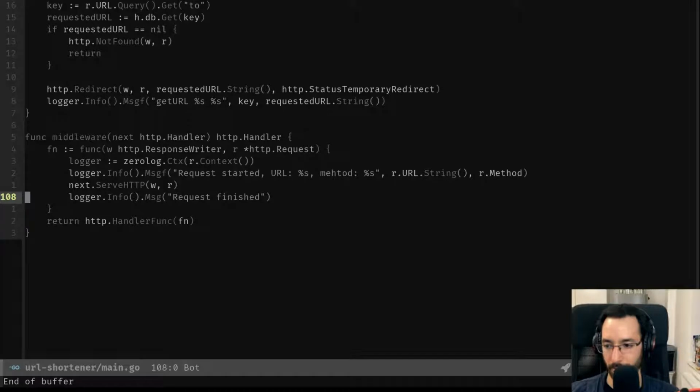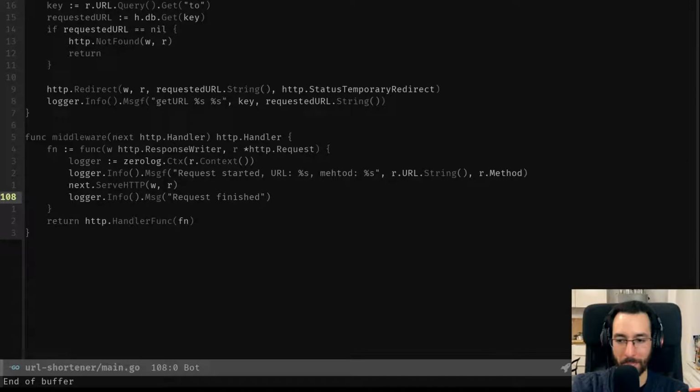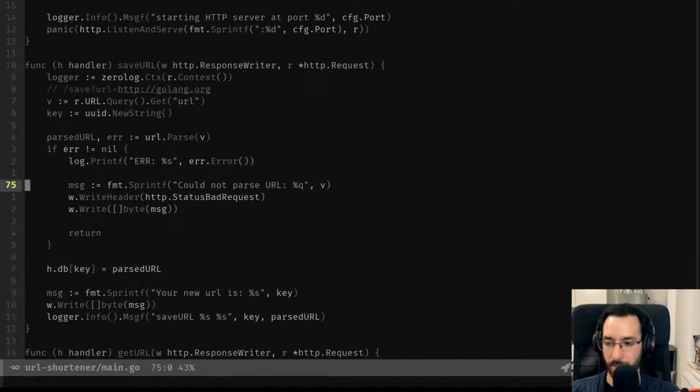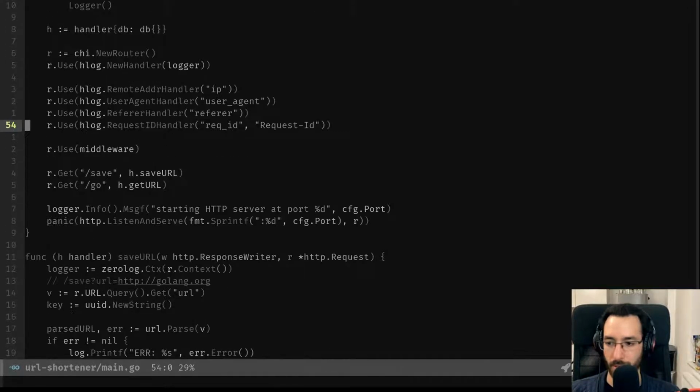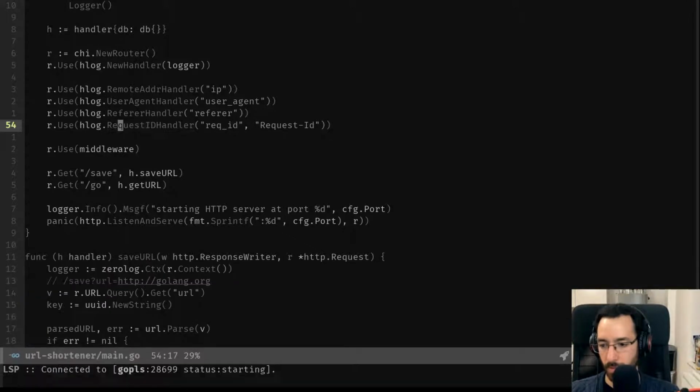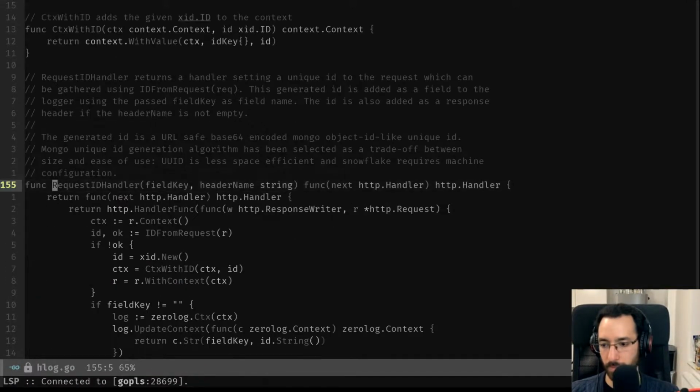How can we do that? There is no magic, right? You need to make some information go across your applications. One very easy way to do that is to add it to the request headers. Let me see if the request ID middleware already does that. Let's look at the implementation of the request ID handler.